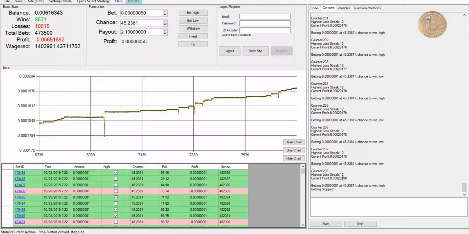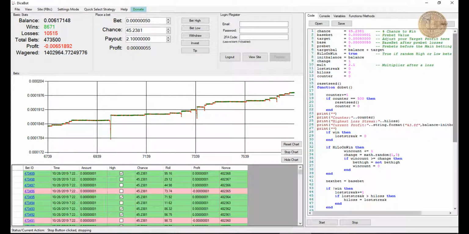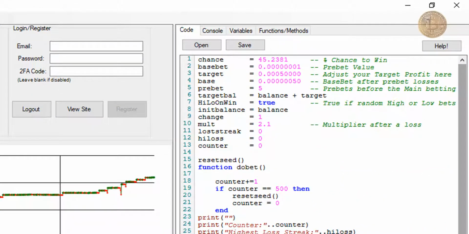And then the chance here is about 45%, 45.2381. So the payout is about 2.1 times. Now the pre-bet is 5 in our value. This means that the Dicebot will place the base bet, which is 1 satoshi, 5 times. If it is a losing streak, it will bet 5 times before we go to the main betting.